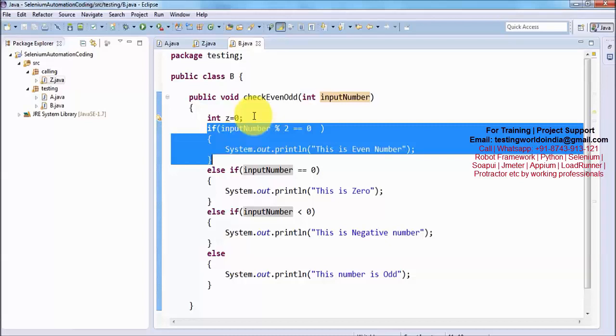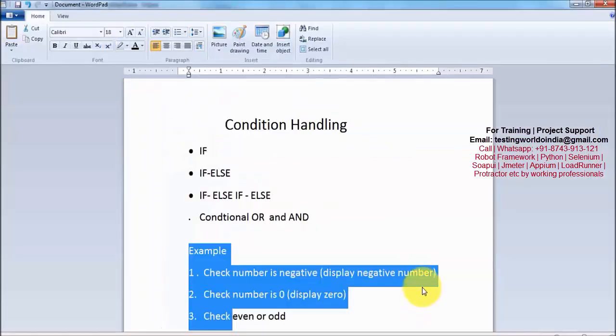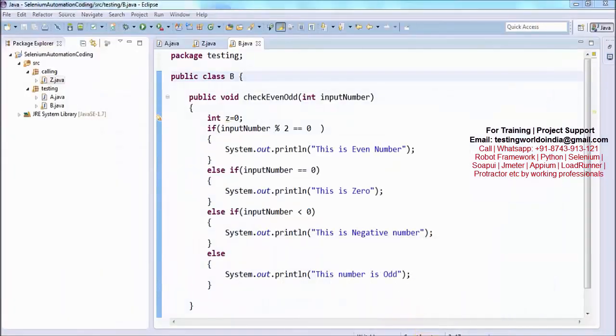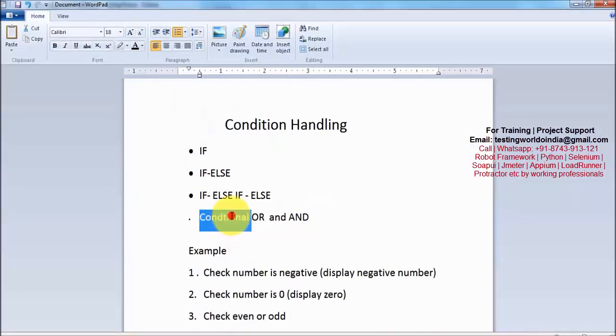And the best practice is, whenever you create any method or function, try to execute it by taking all possible inputs. Like here in our case, I have executed with the negative data, then 0, then even, then odd. The next part I'm moving to is conditional OR and conditional AND. So next I'm going to tell you about logical OR and logical AND.